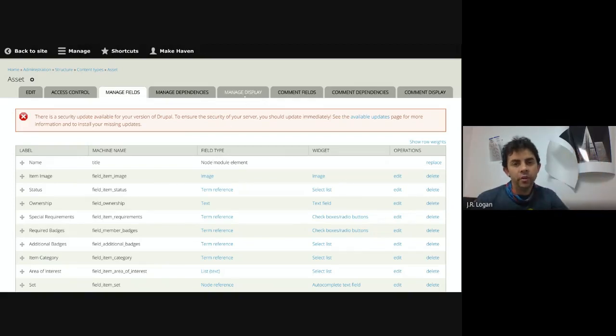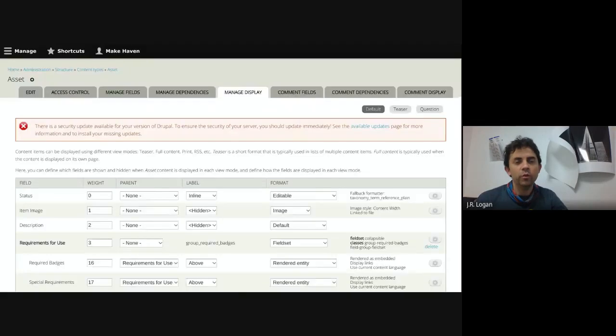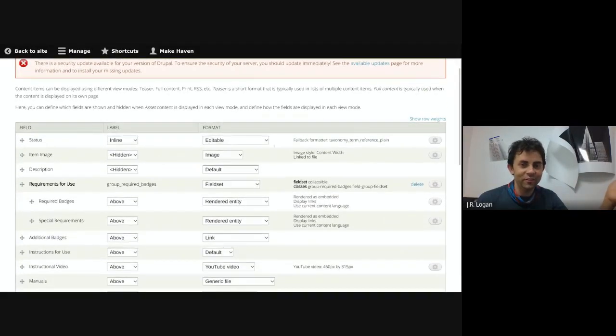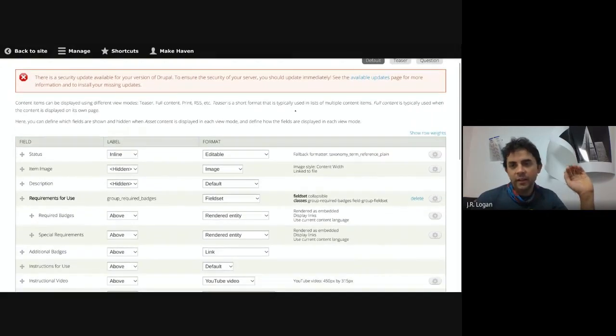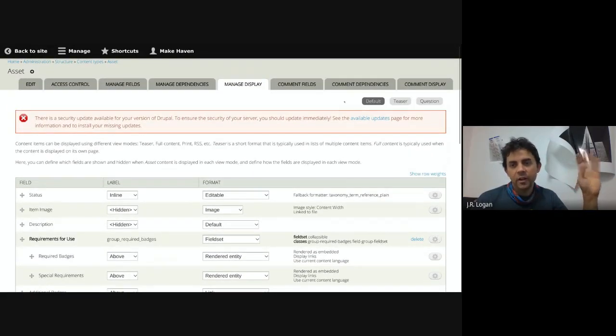I'm going to jump over to display, because then you have to figure out how you are going to show this information when it is pulled up. And one of the things that I didn't get when I first started, that took me a moment to realize, is there are these things called display modes. So right now we're in default, and there's special ones. I don't know why I have question on there. Probably not something I'm using. You can ignore that. But for example, you can have teaser.